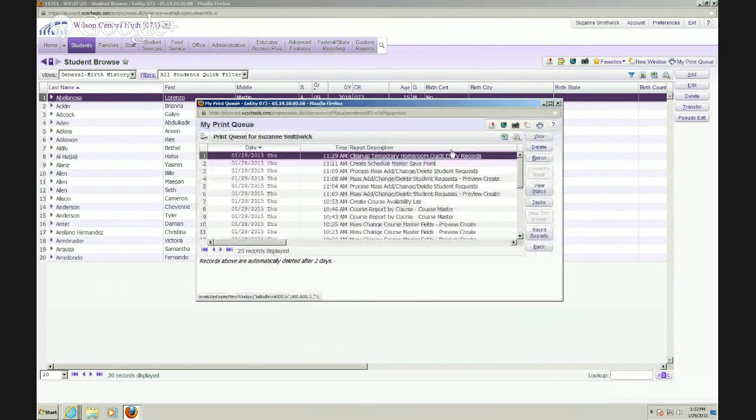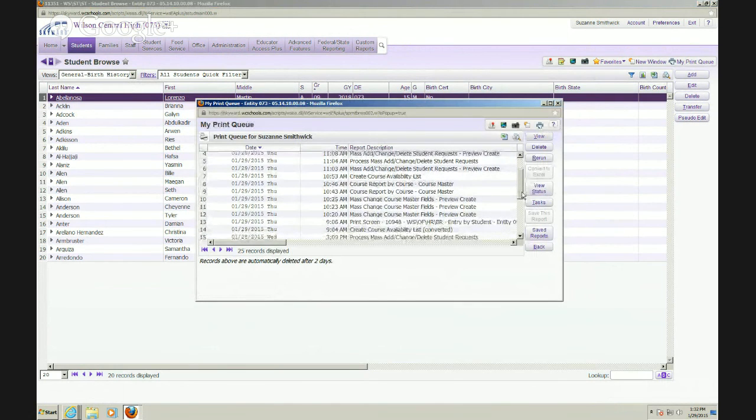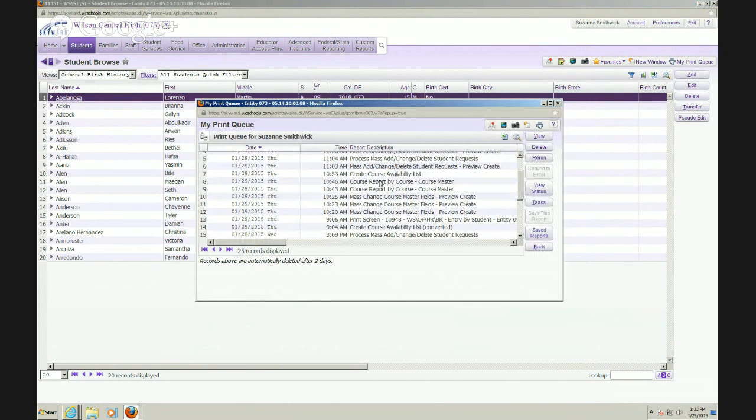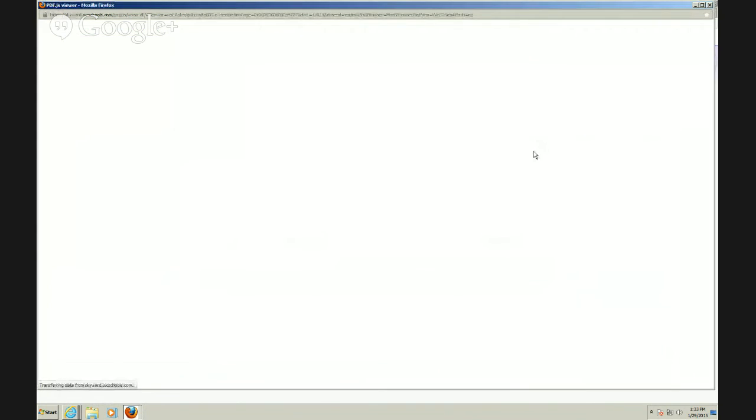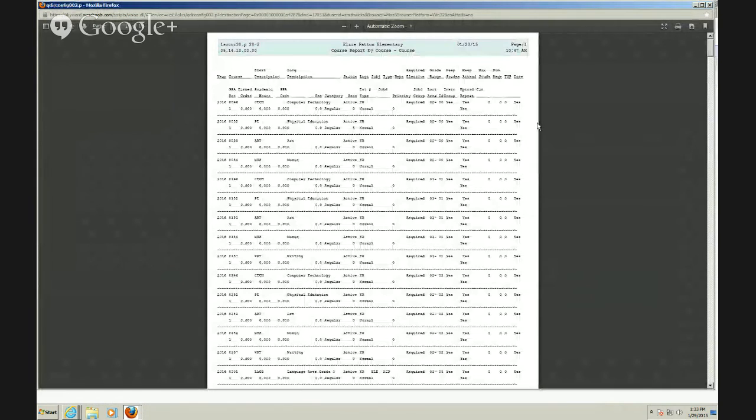This is a report that, let's see, course report by course, number 8. We printed the course report earlier today, which is showing their whole course master, all the courses that they have. I can just come back over here and say, let's look at that report again. And we go view that report. And there's detailed information about every one of their courses they have over there.